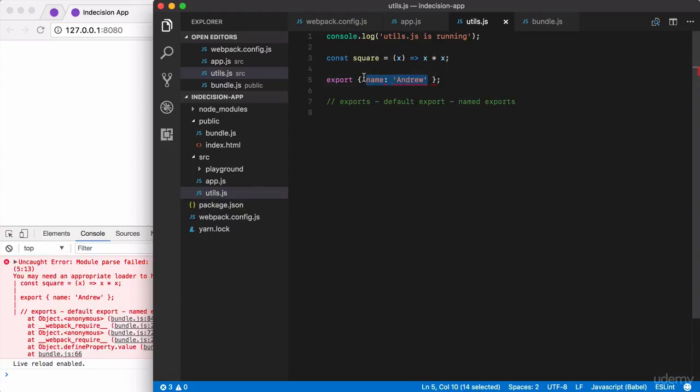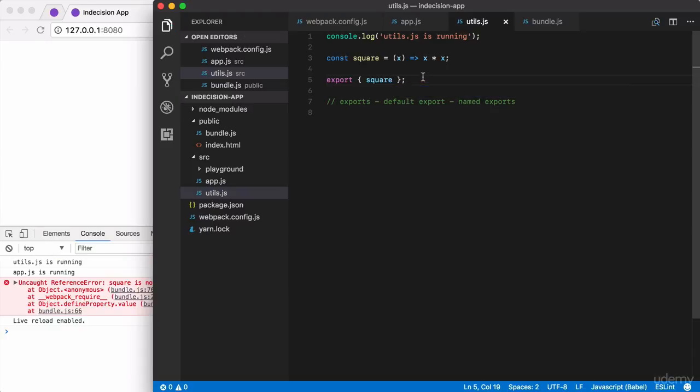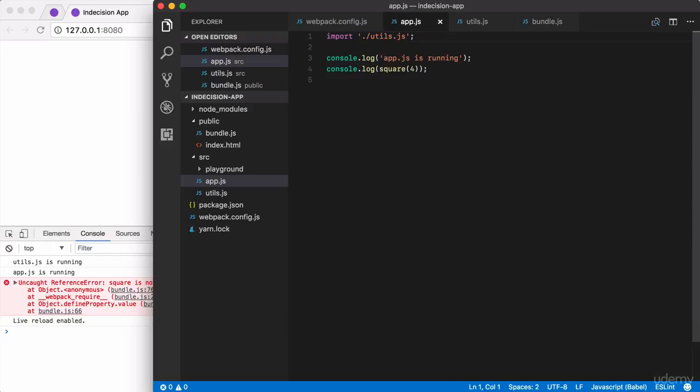What we put inside of here is references to various things we want to export. So for example, we already have a square variable defined. We can choose to export that by typing it right here, square. Now this is the valid way to use the export syntax. If we go ahead and save utils.js, our app is going to refresh once again, and we're back to the original error where square is not defined. So we've exported it from here.